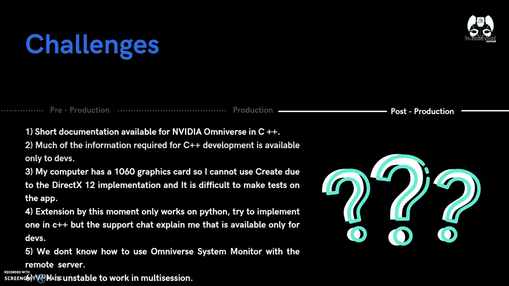Right now, as well, we don't know how to use the Omniverse System Monitor with the remote server. I was trying to look up that information, but I didn't find any documentation.